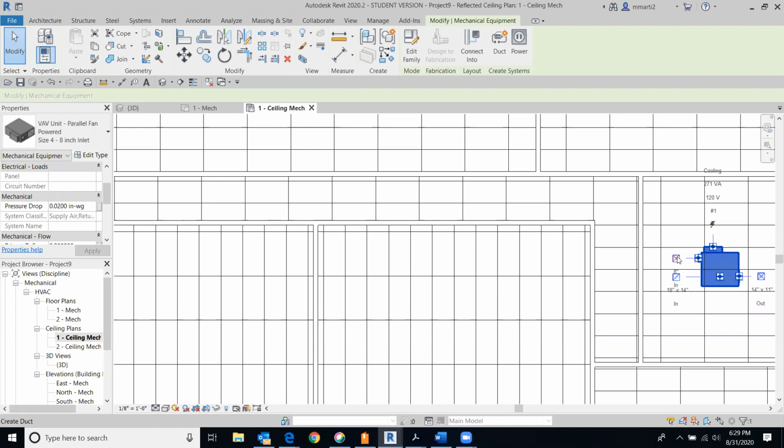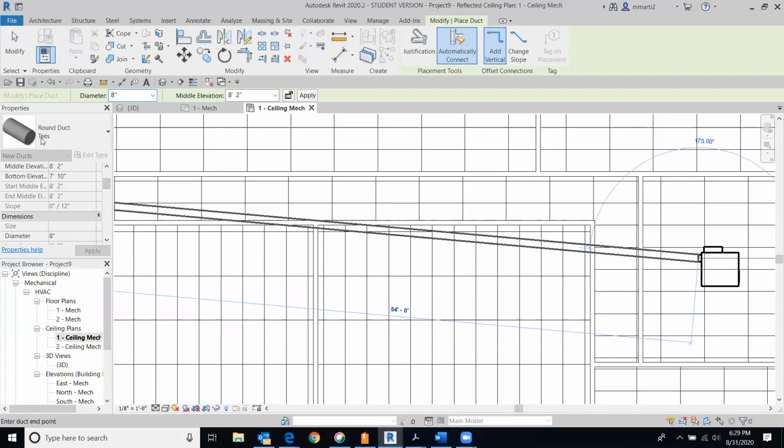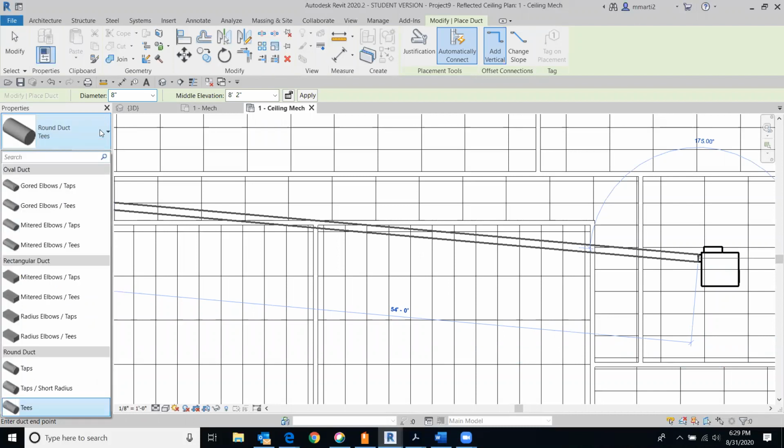So we're going to come over here to this part where the air out is, and you're just going to drag that. And notice when you do that, it comes up to the type of ducts. So here we can drop down.